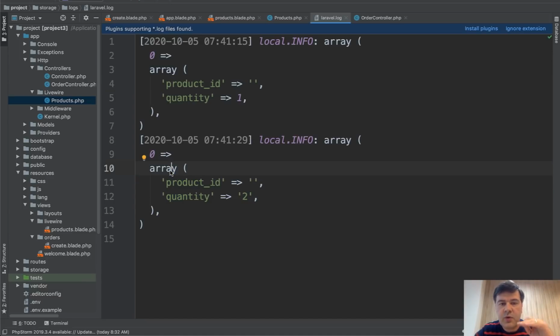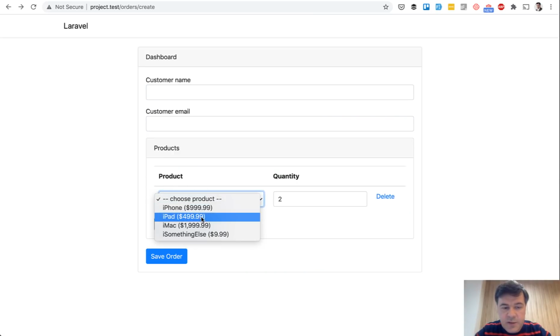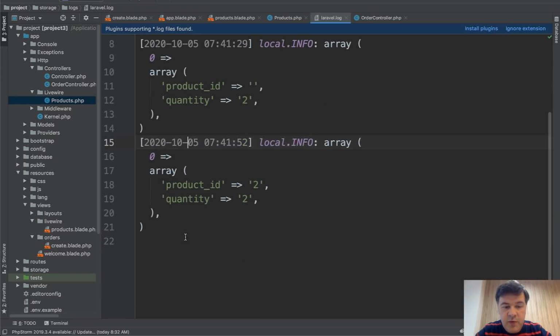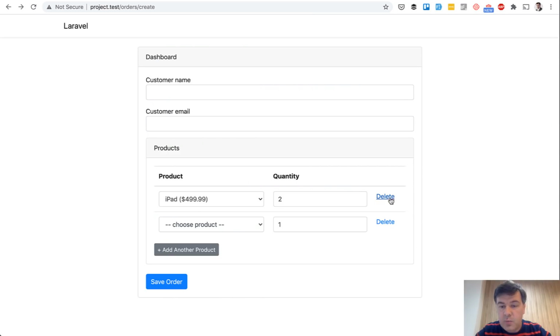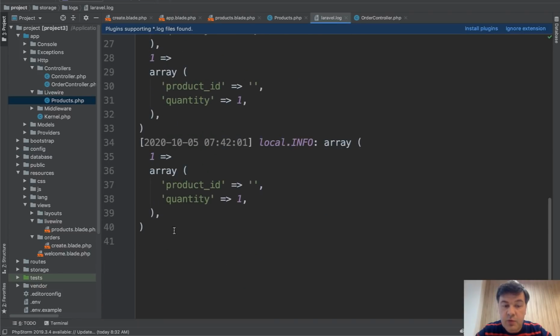In fact, it's the other way around. Wire model binds the blade variable to the component, and then component itself re-renders the HTML with new data. Product ID, same thing, new values. We add another product, again, re-rendering. We remove the product, delete, again, re-rendering.